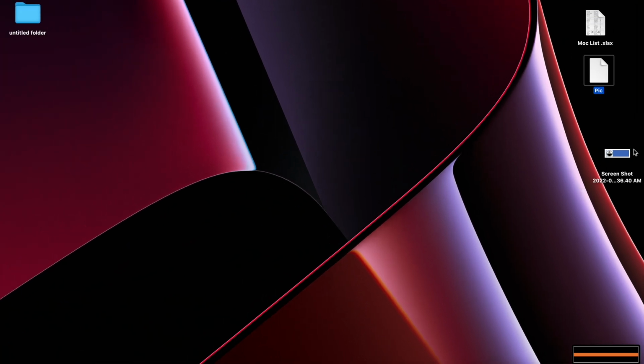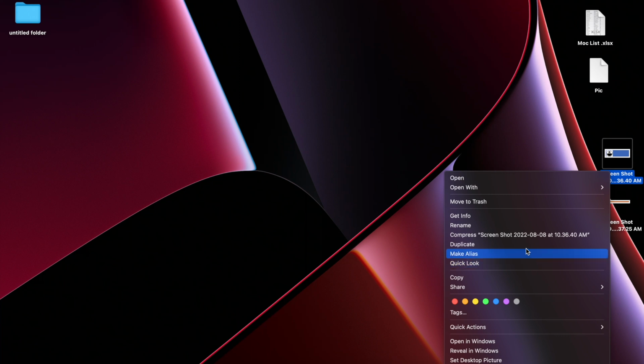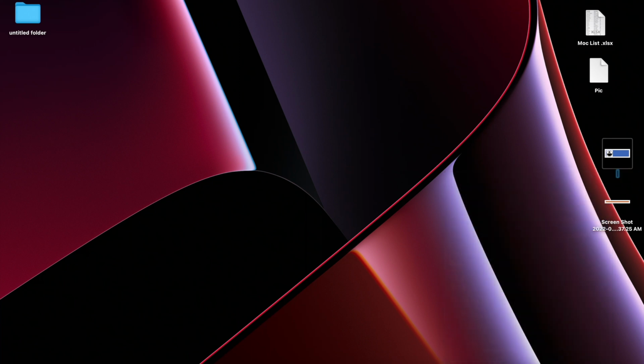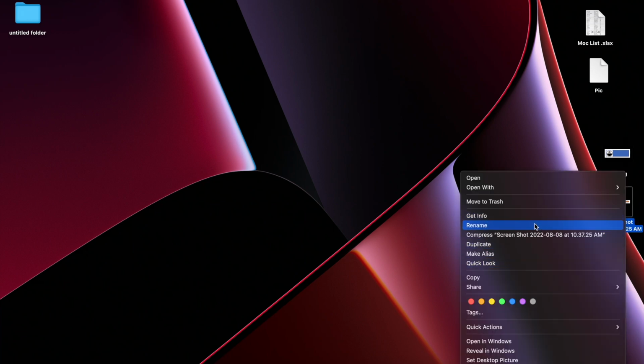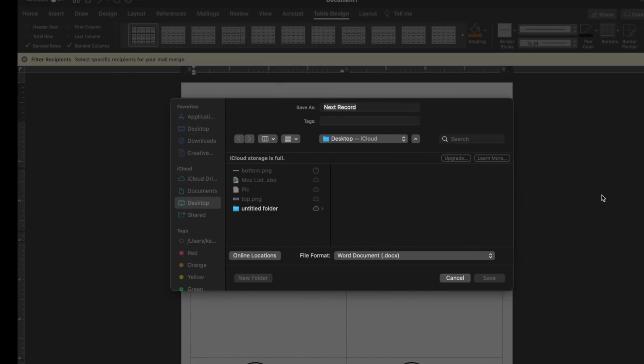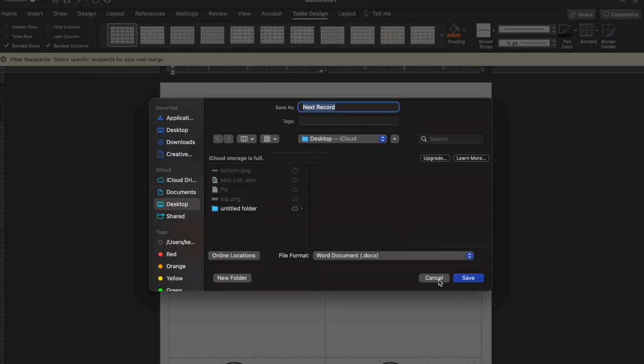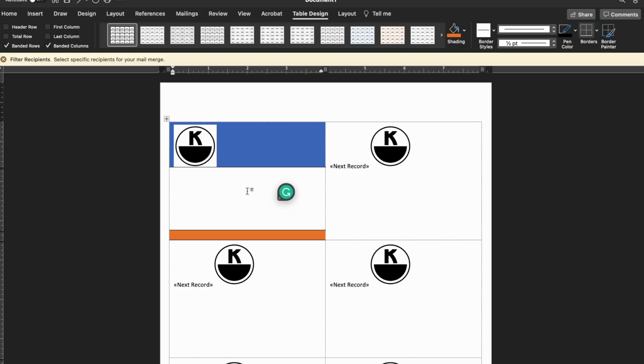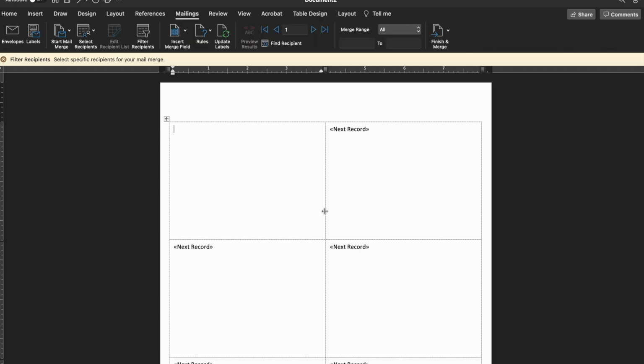All my screenshots are normally saved to my desktop. I'm going to change this to a PNG file. So I'm going to just say top.png. And then I'm going to rename this again as bottom.png. Okay. So we're going to do the same thing. Oops. Cancel. We're going to clear everything out, back it up. I had to start a new document. If you are not able to clear out all the cells, that's fine.